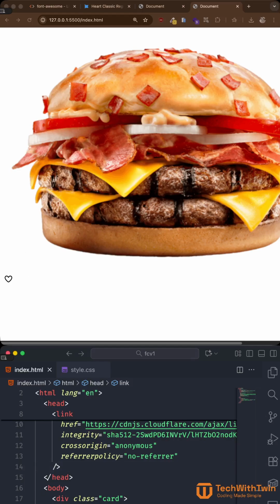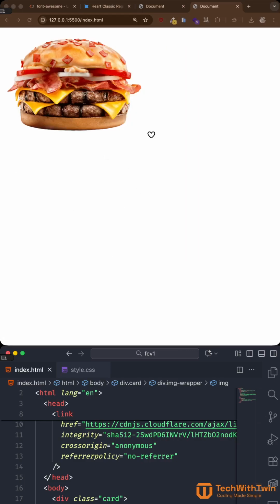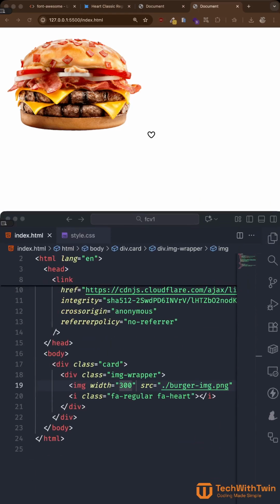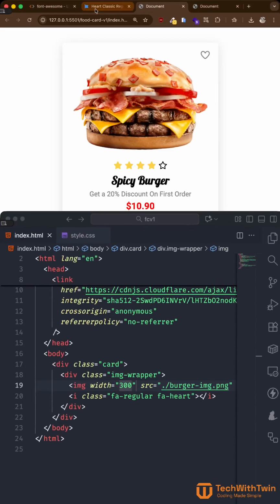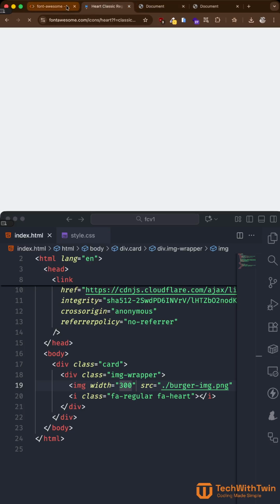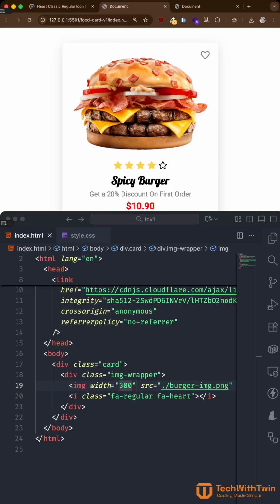The next thing, let's make this image a bit smaller. We are going to resize it from the document itself instead of using CSS. And then we can say width 300. And then you can see the size is now acceptable.